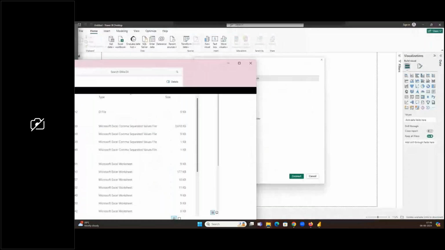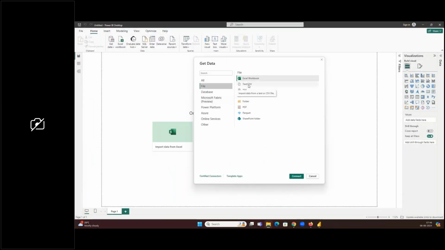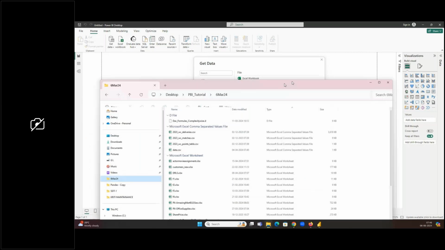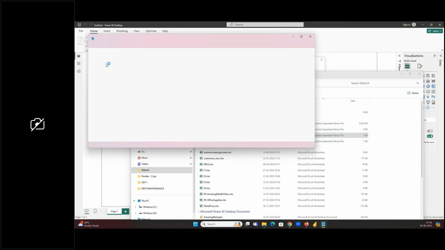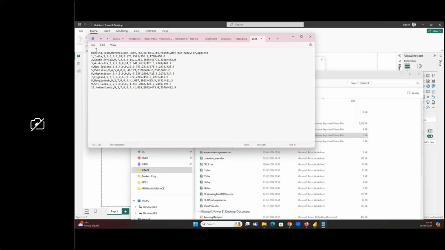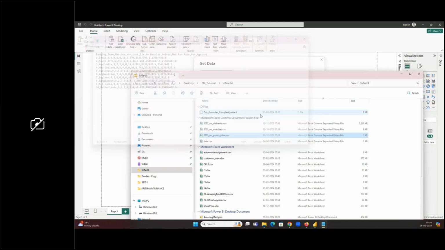So I will click on CSV file. This is a CSV file. CSV means comma separated file. If you are asking what a comma separated file is, you can open this in Notepad. The file will be comma separated if you see here. Or if you open it in Excel, it doesn't make any difference. It will start showing like an Excel sheet.